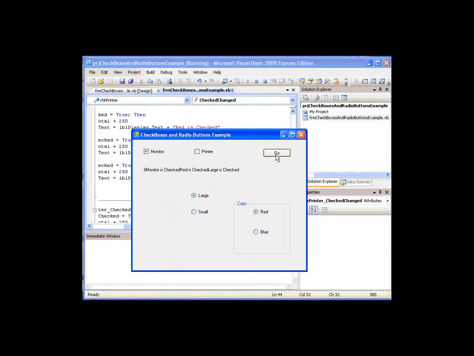Okay, I just wanted to show you those things, those features. Your next assignment is going to be using radio buttons and checkboxes.